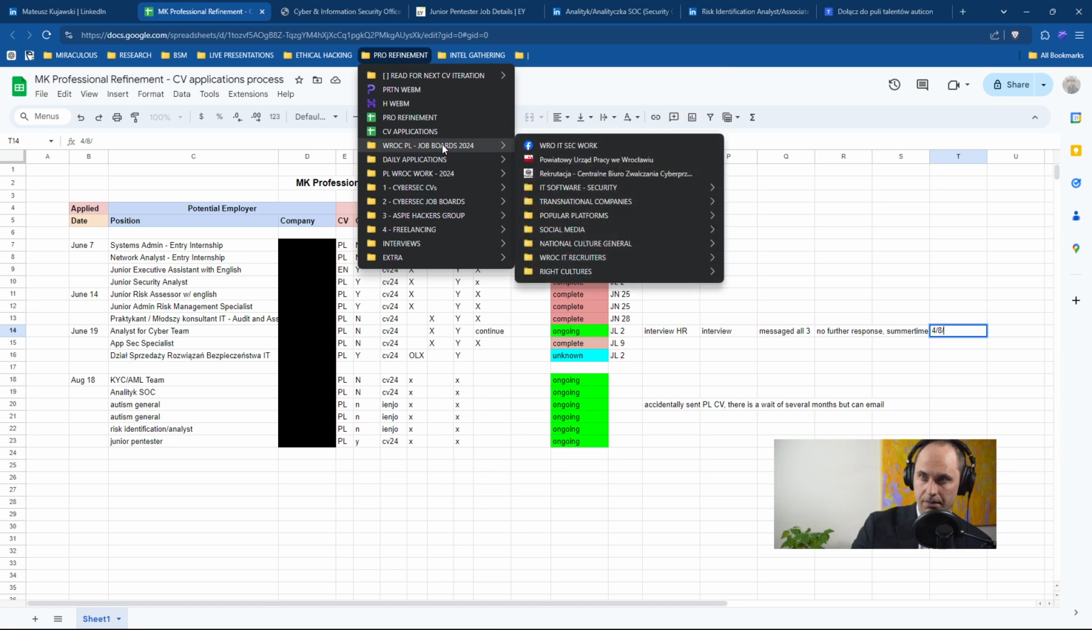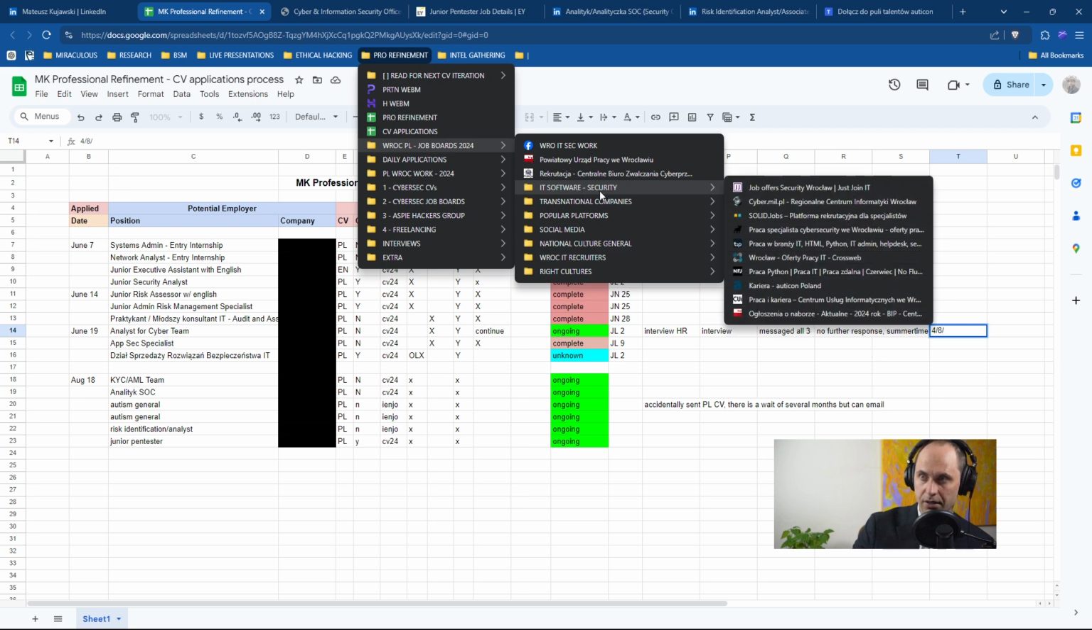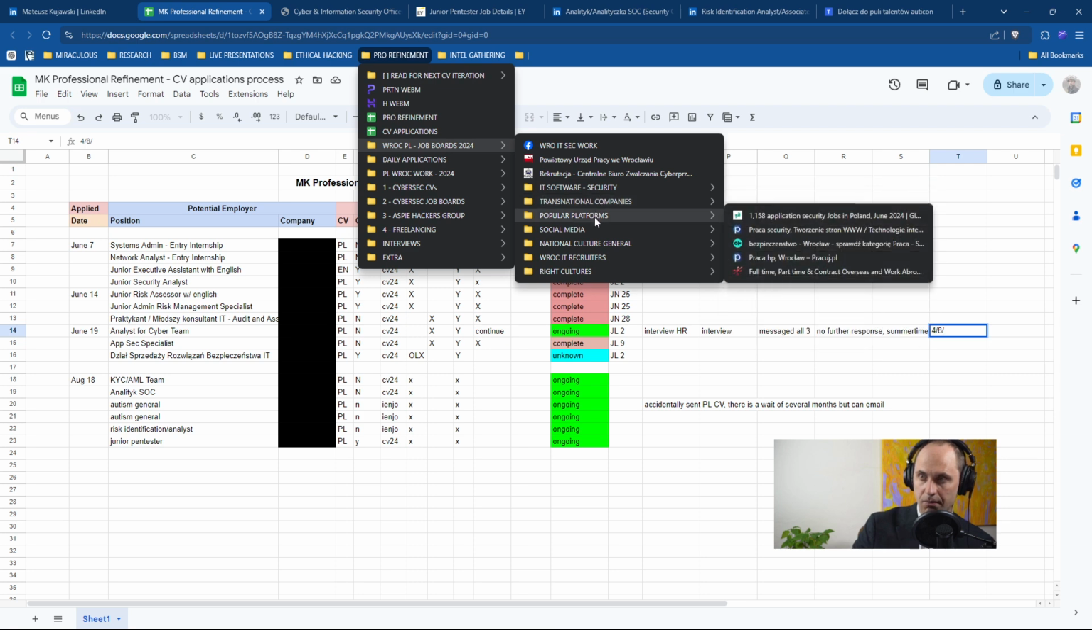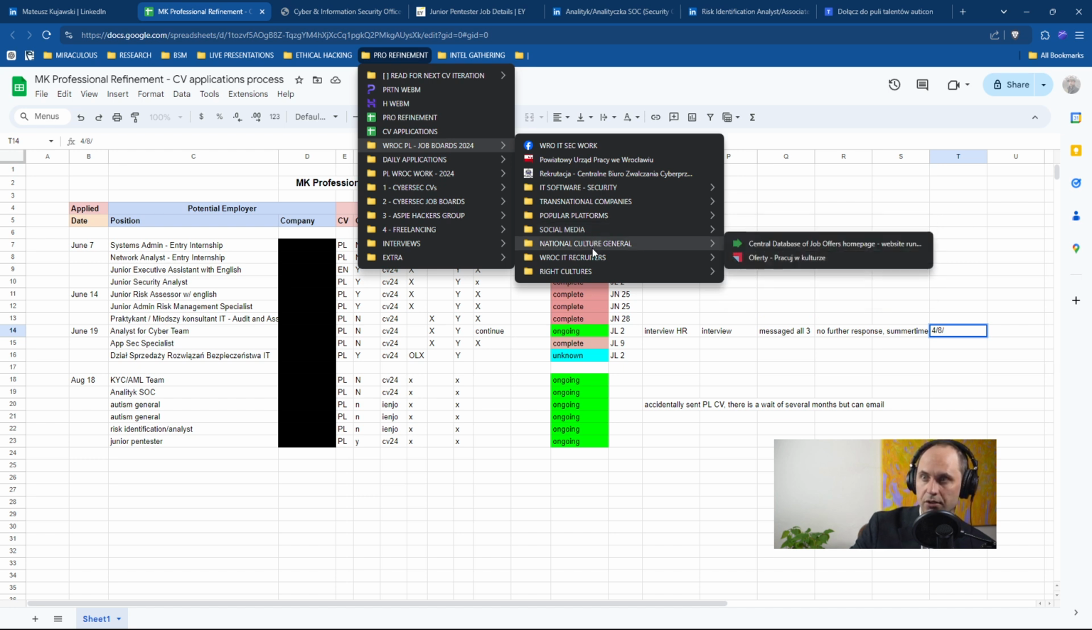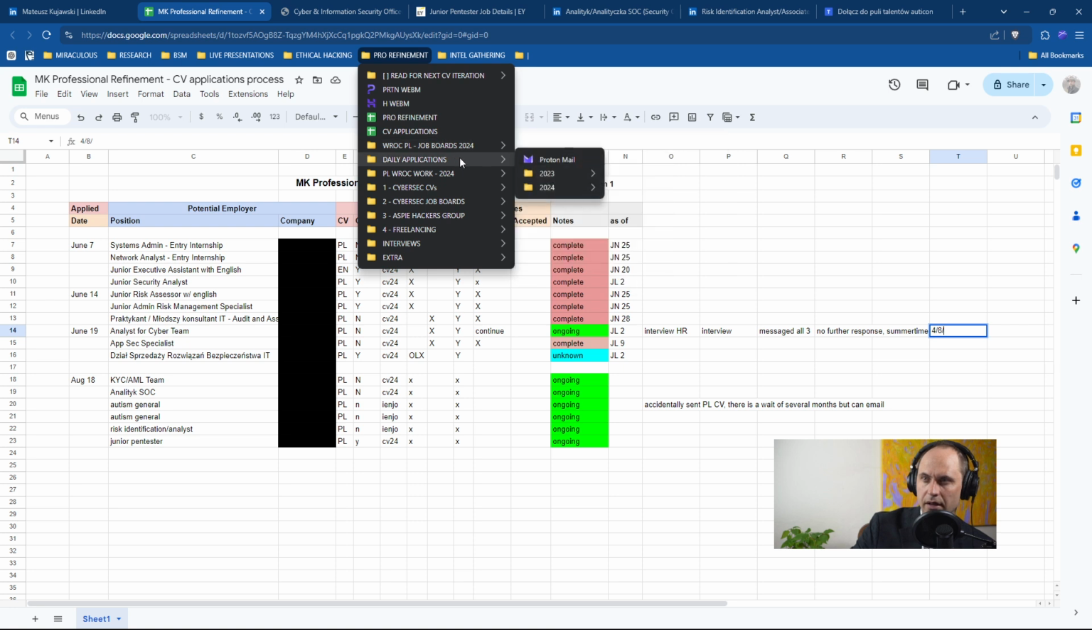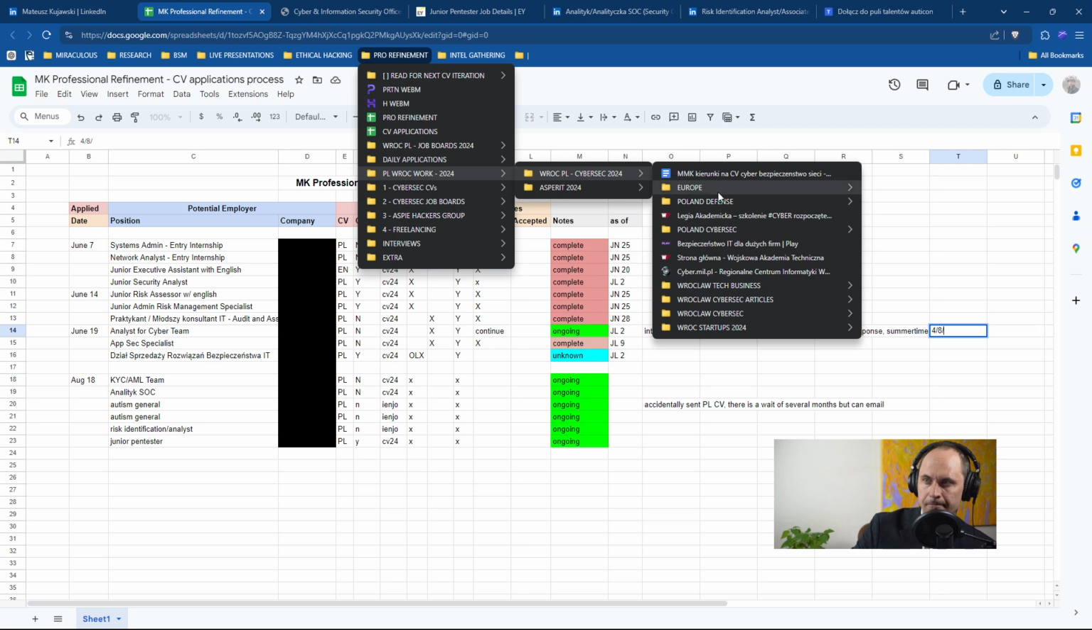I'm not going to get into it too deep, but you can see that for my hometown Wrocław, PL, Poland, I have job boards for 2024, and I have a general one for IT software security. I have transnational companies in town, popular platforms, social media like Facebook, and special groups on there that I filter for what I'm looking for, national, culture, general, Wrocław recruiters, and so on. And then I have a daily applications folder for specific dates, and the places I've applied within, and so on.